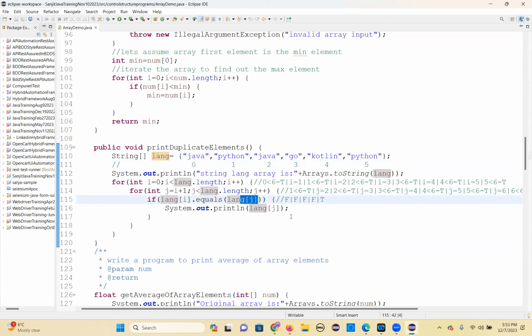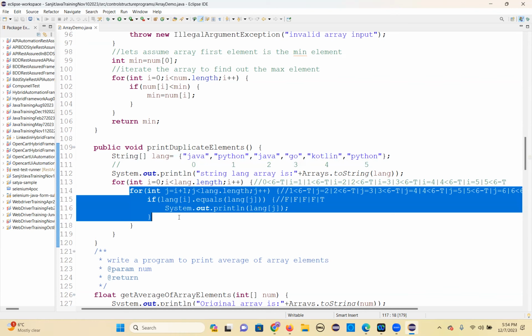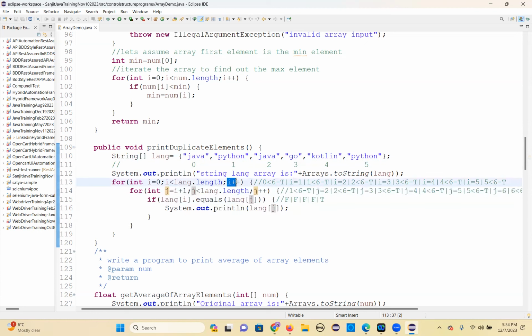And again, j value will increment to 5. So 5 less than 6, true. Again, it will check lang of i, which is 0, is equal to lang of j, which is 5. Lang of 5 means Python. Java is equal to Python, false. It is false, so it doesn't come inside, and j value will increment to 6. 6 less than 6, false. So this inner for loop is false. Then what will happen? It will skip the entire thing and it will go to the outer for loop incrementation.